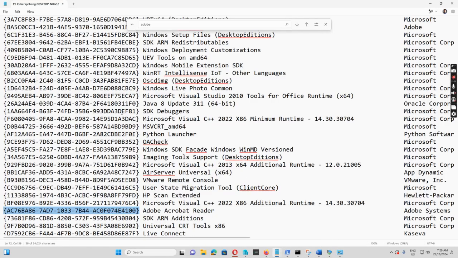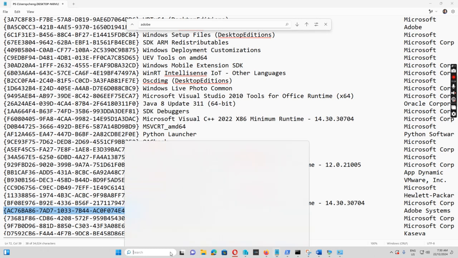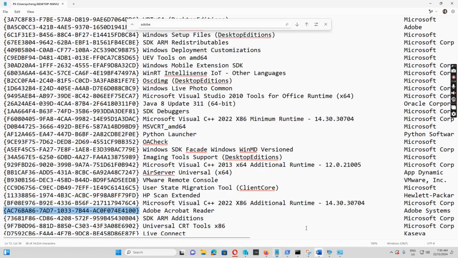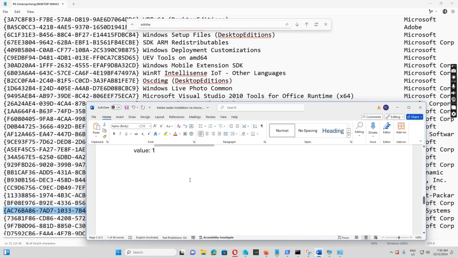I paste it here in the notebook, and then I find the Adobe Reader. You see this Adobe Reader application, and this is the one I want. This is the product ID. I need to copy this product ID. This is the product ID for Adobe Reader. This one I downloaded from the internet.